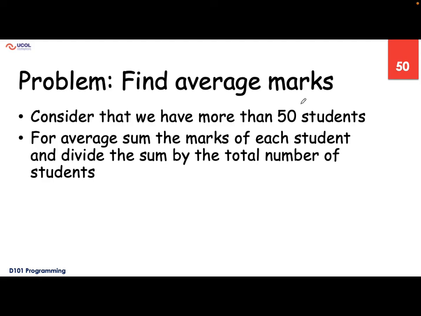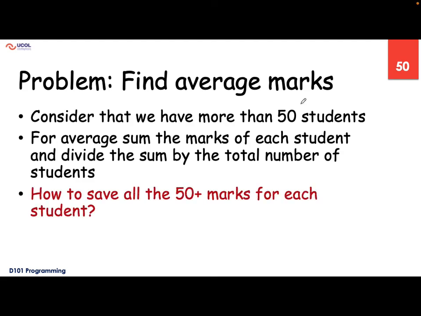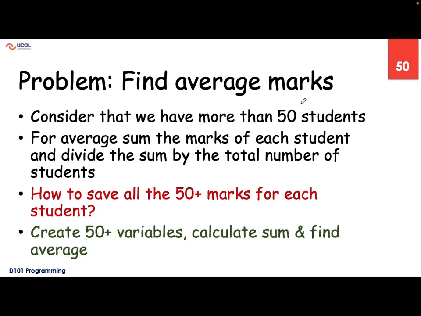Similarly, we may want to find the maximum among those 50 students, who got the highest marks and who got the lowest marks. We can find all those things. But if we need to declare 50 variables, int student1, student2, student3, student4, student5, student6, student7, and create 50 plus variables, then calculate the sum and find the average, it is not a good idea.